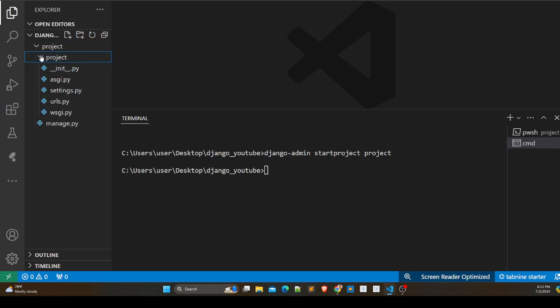It creates a base directory called project, and inside this base directory I get another project folder. Under this you get a bunch of files for configuration: settings, urls for routing, and files for configuring with your server. The init.py is for the package. We'll explain all these files in a later part of our video. So this is our base project.